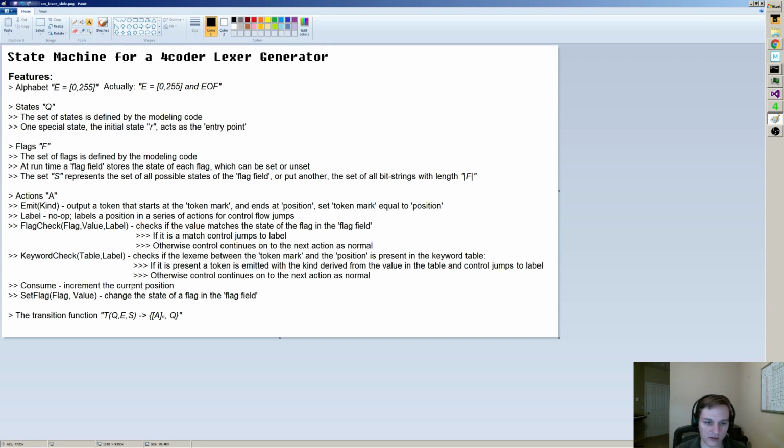Finally, I already mentioned consume, but that just takes the current position. I didn't put tick marks on it this time for some reason, but it increments it by 1. And then finally, we have the ability to set a flag from the flag field, right? And all of that, so that's all of the features. We have a set of states. We have a set of flags. We have this concept of actions, and each of these S is the set of all possible states that the flag field can be in.